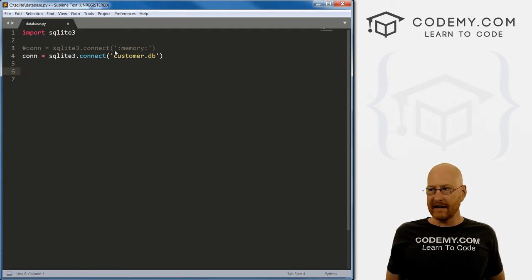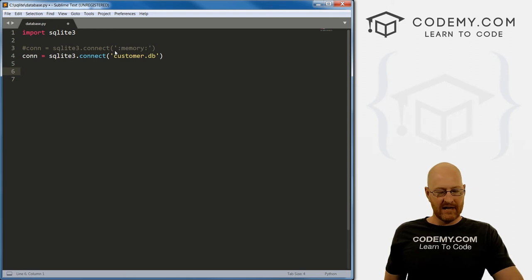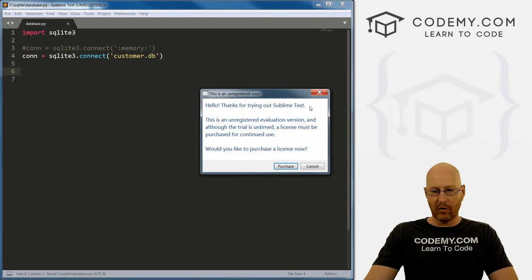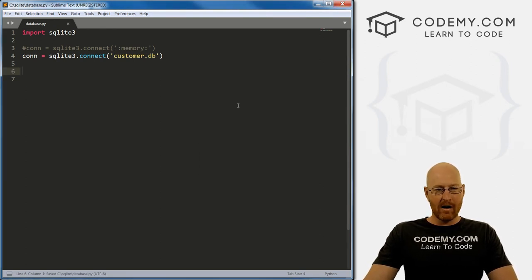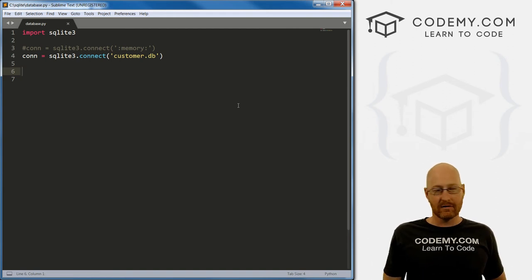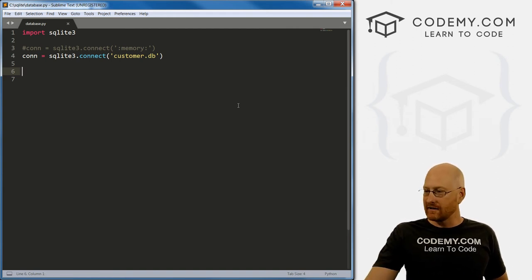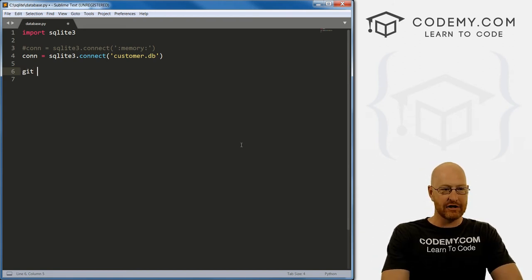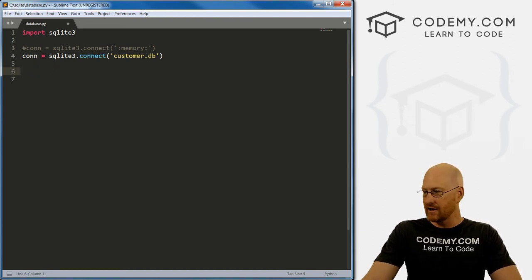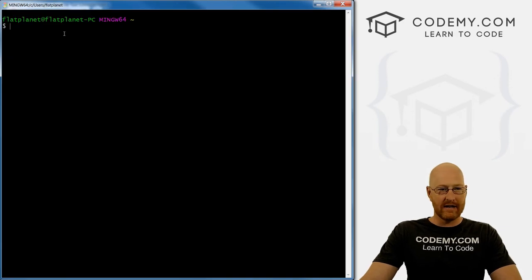Okay, so we've got our connection. And if we save this, I'm going to hit Control S on my keyboard. Now we can run this. It won't actually do much. Well, that's not actually true. To run this, head over to your Windows Start menu and type in Git Bash, right? Just search for Git Bash, and that will open up this.